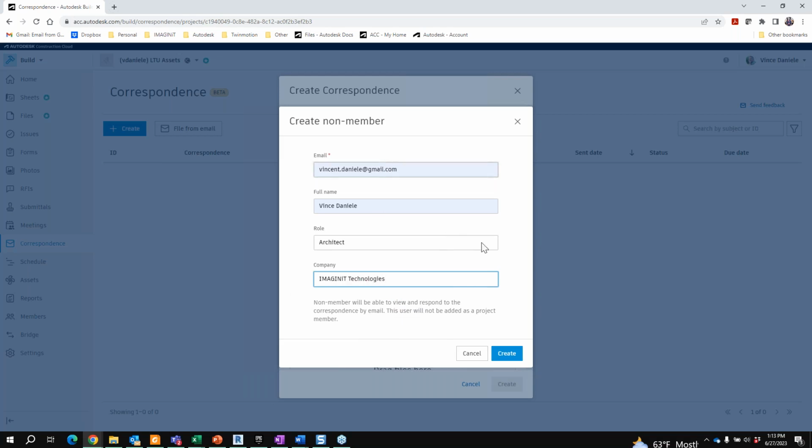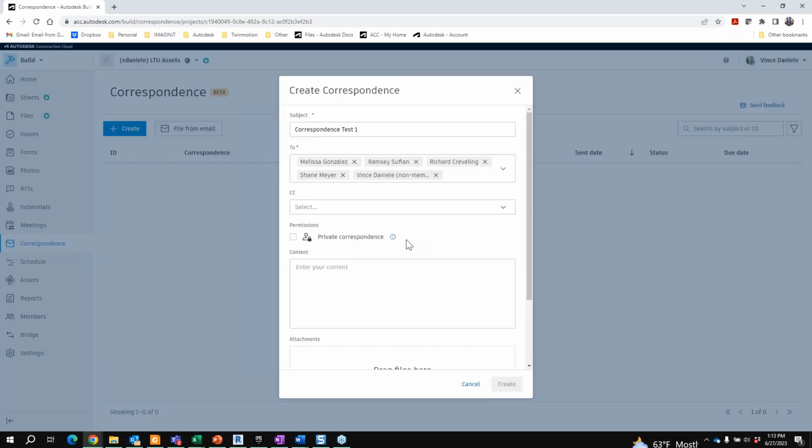But we are able to add non-member participants to this email. And basically, if they respond to it, it will still be tracked within the system. So they don't have to be a project member in order to communicate through the email correspondence utility. And it just indicates, hey, there I am as a non-member. We can carbon copy people just like a normal email.